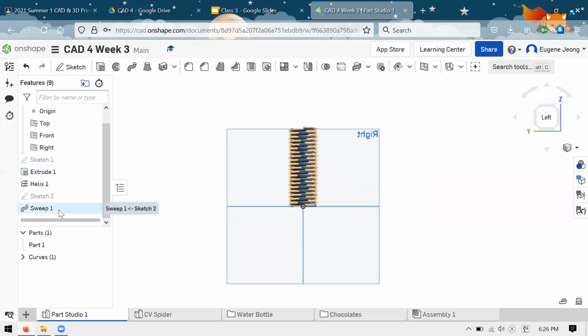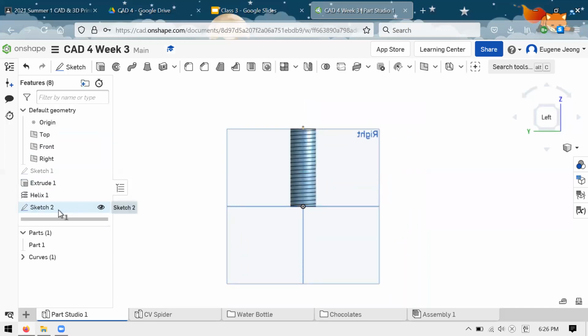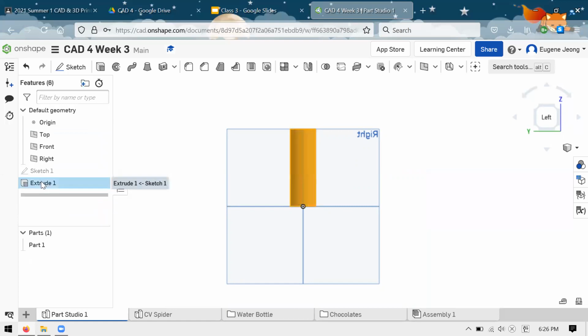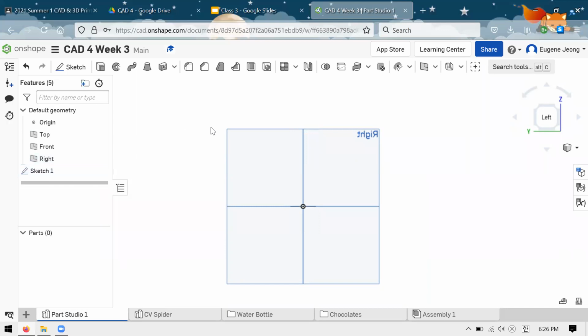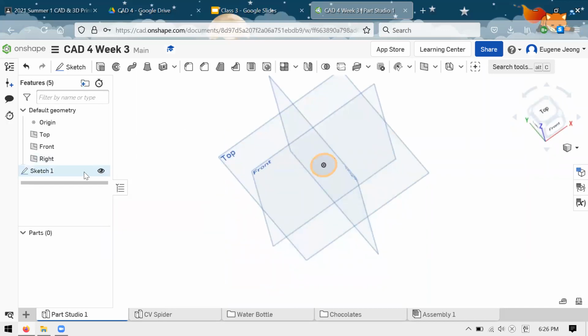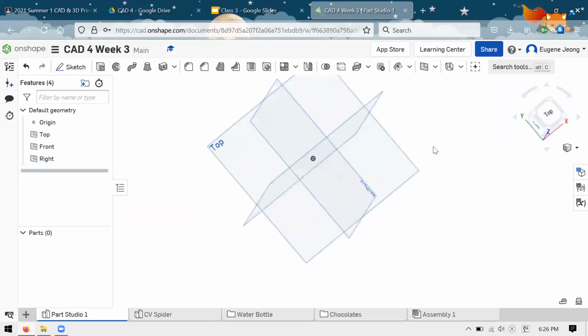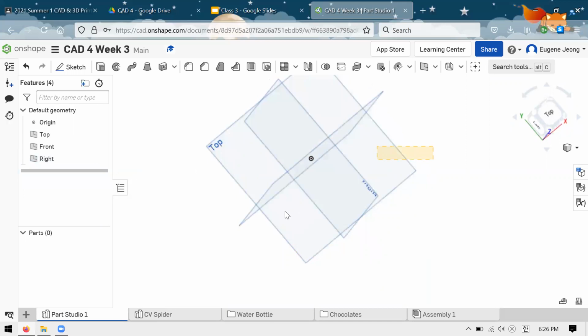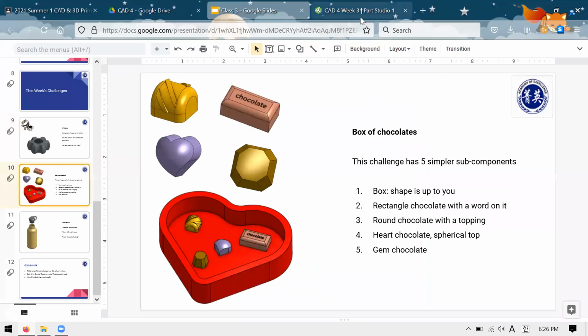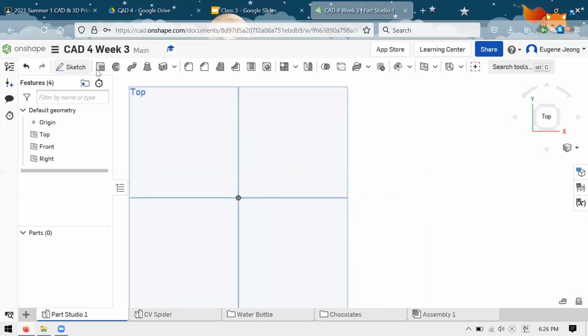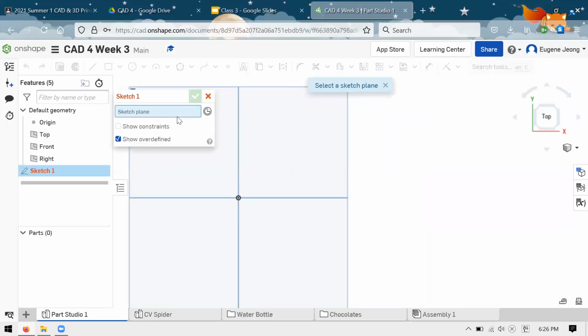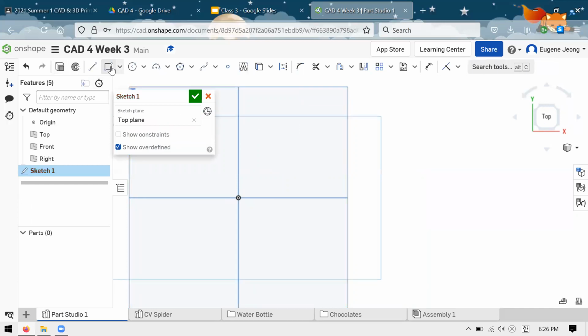I guess, sorry to jump back in so quick, but I did realize not everyone was here for CAD 2, so you might not be familiar with the text tool as well, which we did, I believe, cover. It is relevant for one of the chocolates where it asks you to write a word on it. So there's no need to try to trace out letters. There is a built-in function for it.